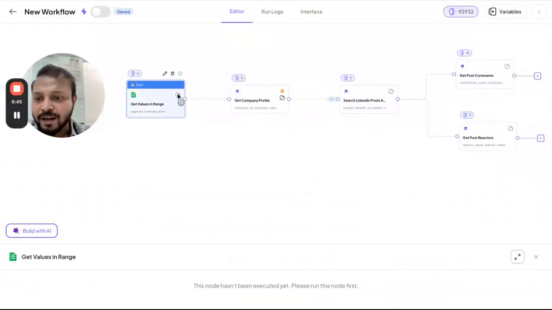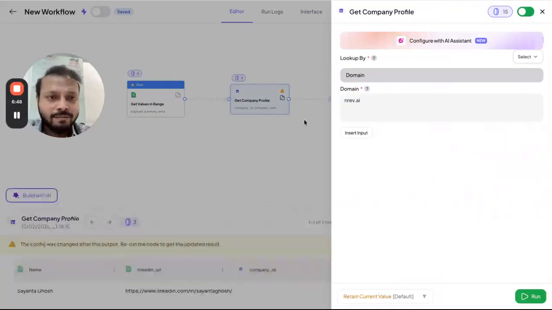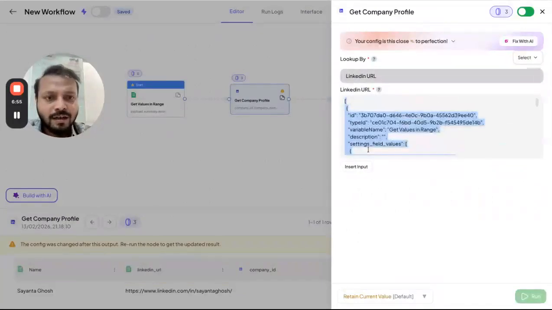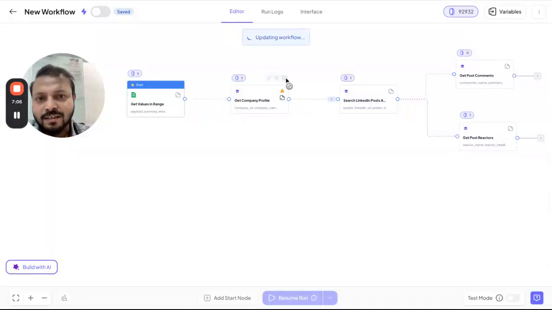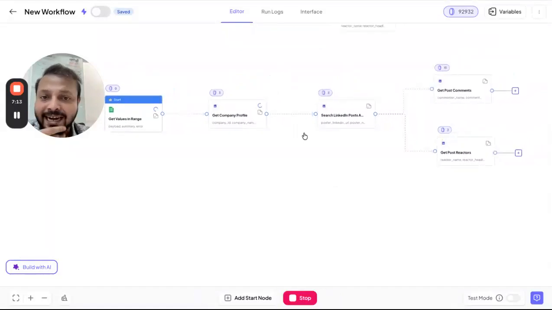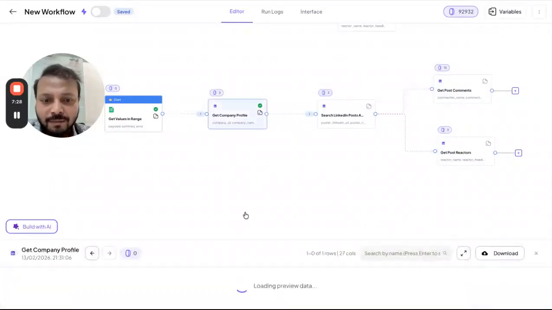I start with, of course, my company LinkedIn URL. Then typically what I do, and I'll build this out with you. So instead of domain, let's put in LinkedIn URL, and I'll actually put in, let me just copy NREV's LinkedIn URL. There we go. I'll paste it here. And I'll just run this as soon as it is updated. Perfect. Once it is updated, when we run it, what we do get is a company ID. Now, LinkedIn posts typically, when they tag your company, it is tagged to that LinkedIn ID, the company ID of NREV. So I need to find that company ID.